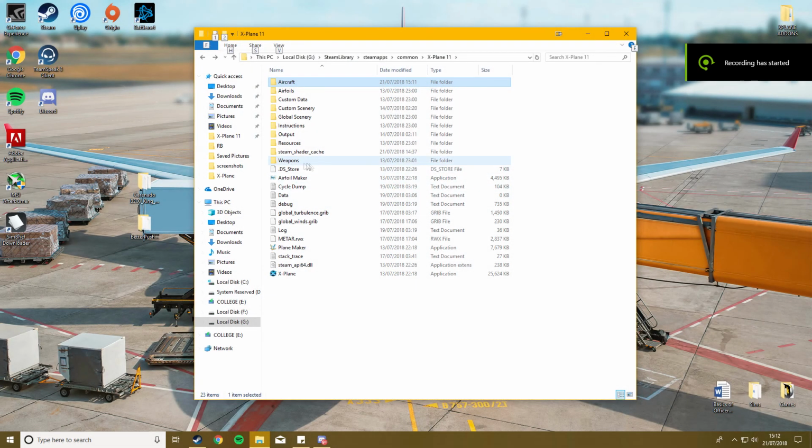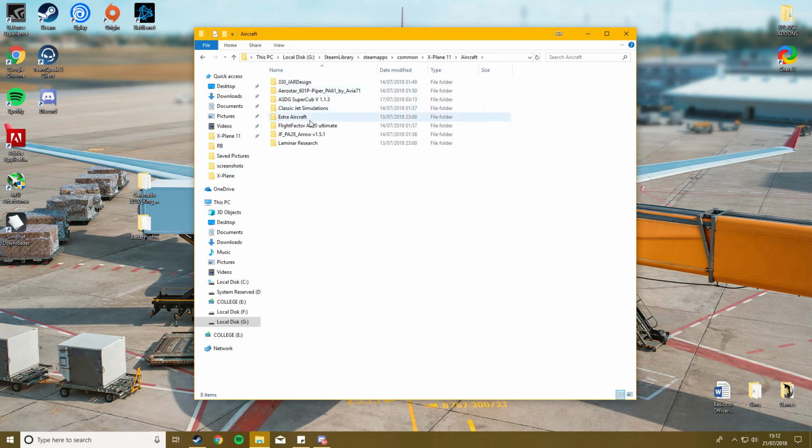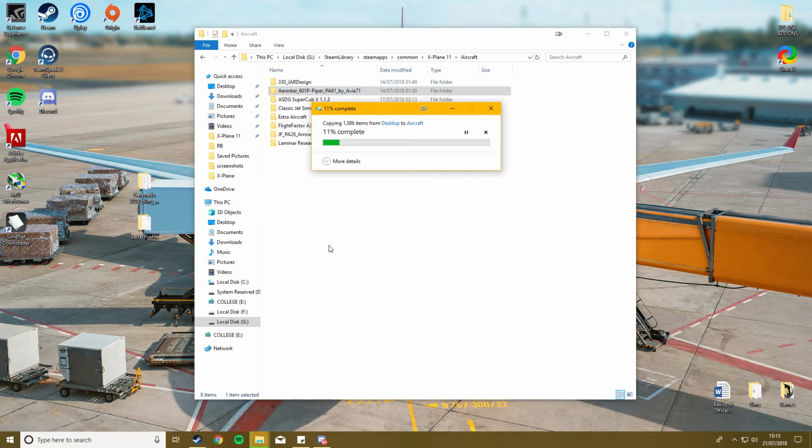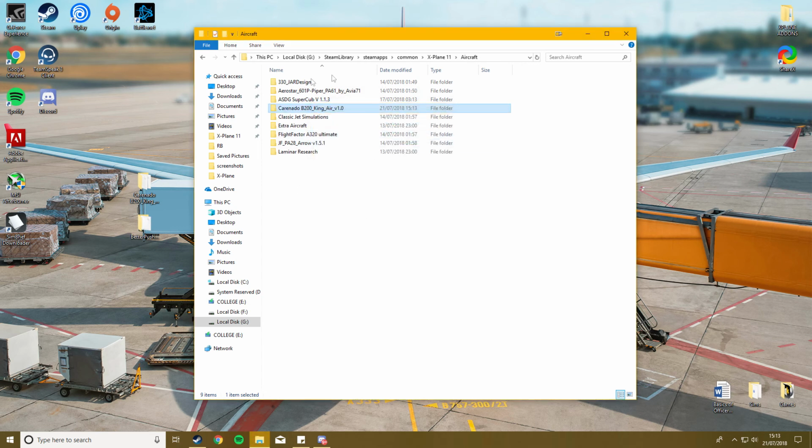Anyways, what you want to do when you're in your XPlane 11 directory is go to Aircraft. Now you should see just extra aircraft and Laminar Research if you haven't done this before, and the rest are all aircraft that I've installed myself. Now what you want to do is add your folder to this location, so you just drag it on in, let that finish, and then once that's in there, you've installed it. Well, we'll continue with that once we load into the game.